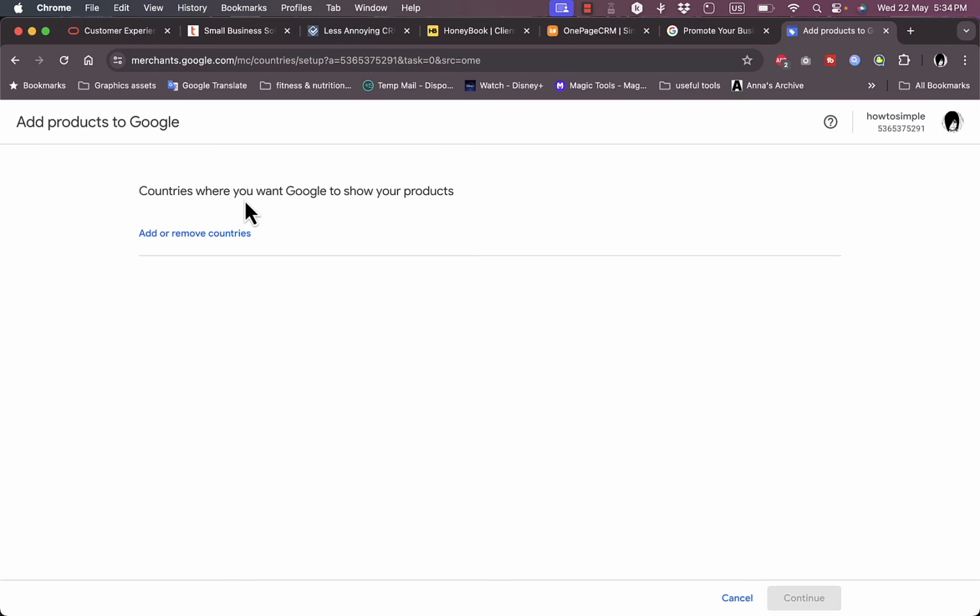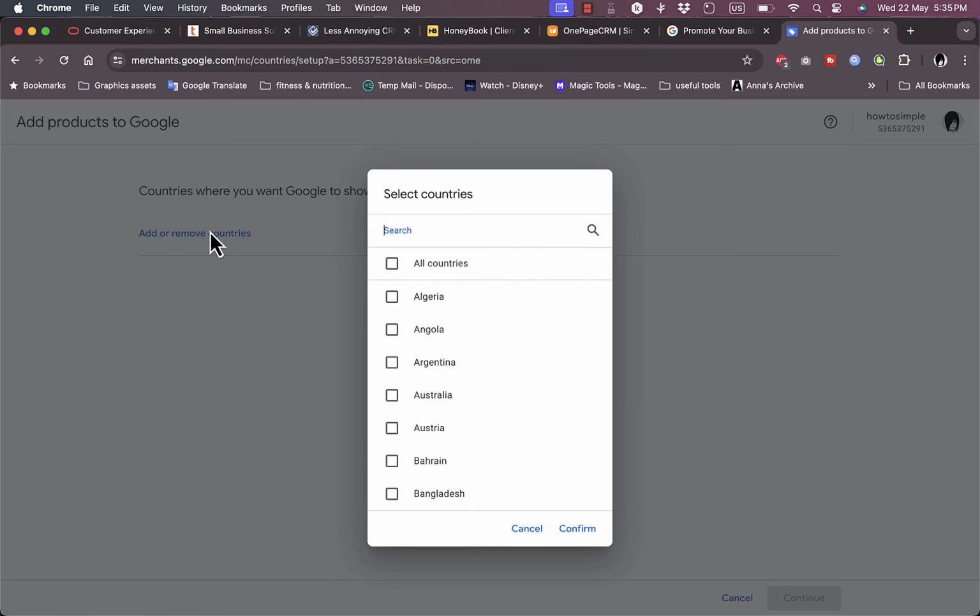And now you can here add the countries where you want Google to show your products. Of course, you will want to show your products in the country that your business is located in, to increase your sales, or where your store or your goods are located, or in countries that you can ship to. So of course it's no use to show your products in countries which you don't have business in or you cannot ship to.